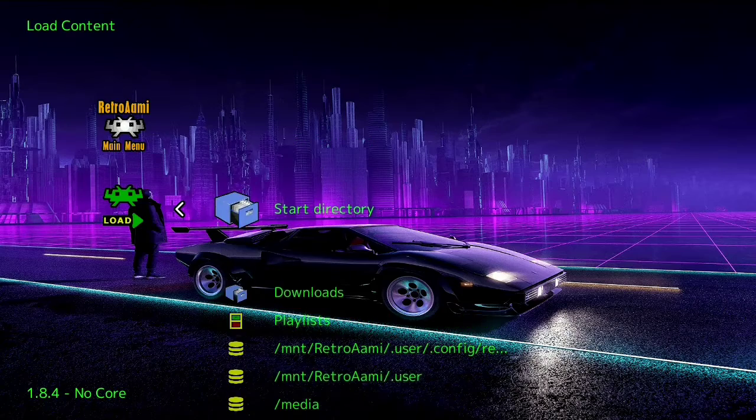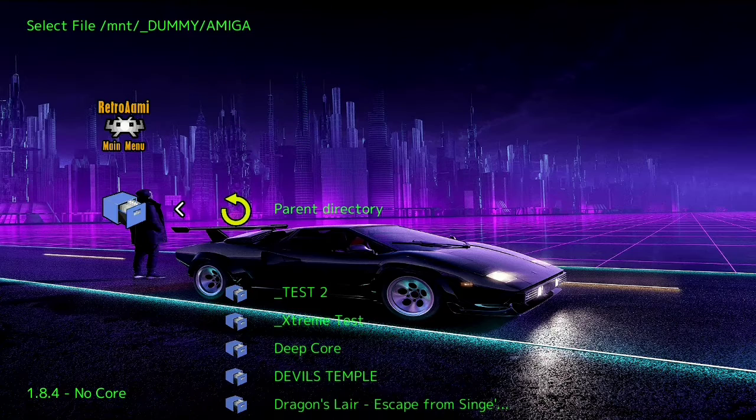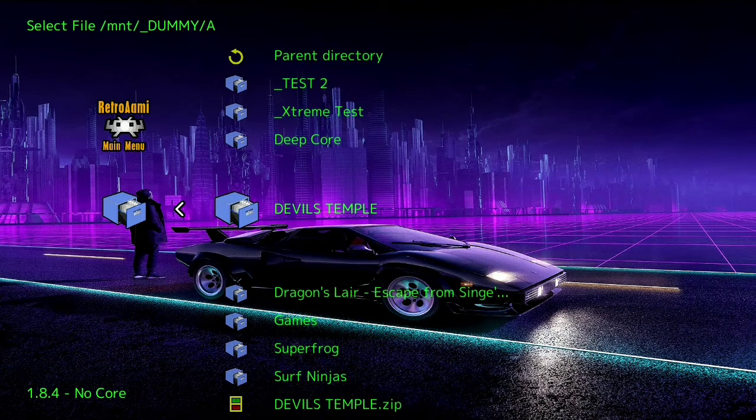But in any case, you could go to load the core, you could go to load content, and notice when you go to start directory, the dummy folder that I told you about. And we're going to go to the Amiga folder here, and we're going to load this great game called Devil's Temple. I'm a huge Irem fan.